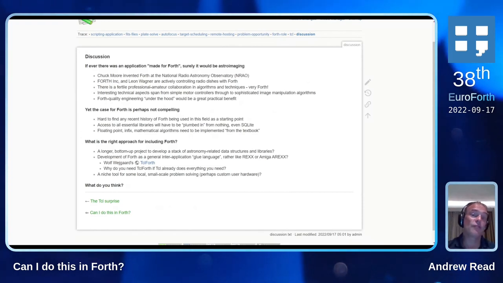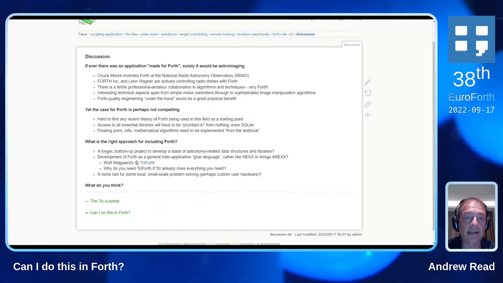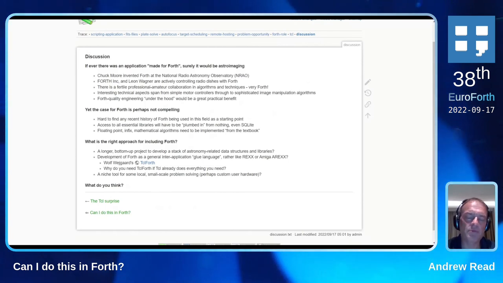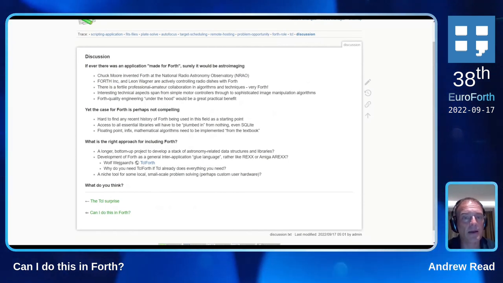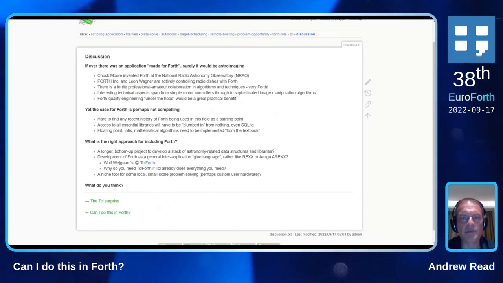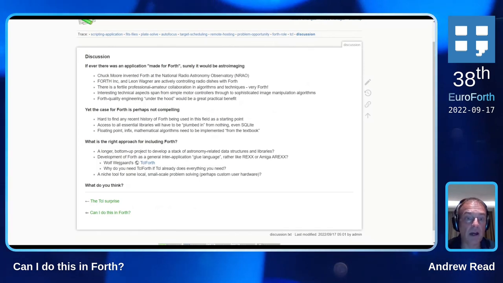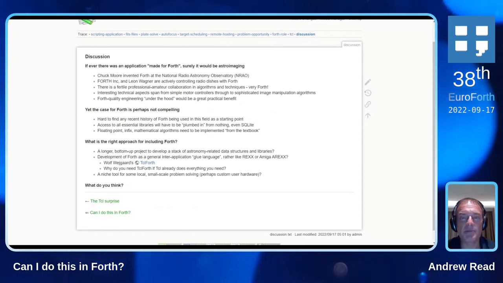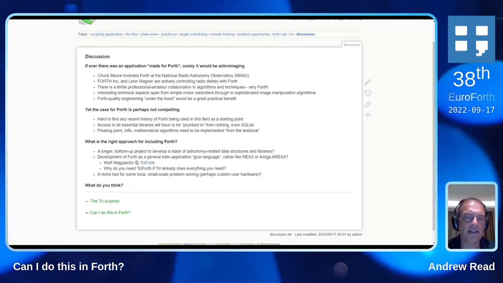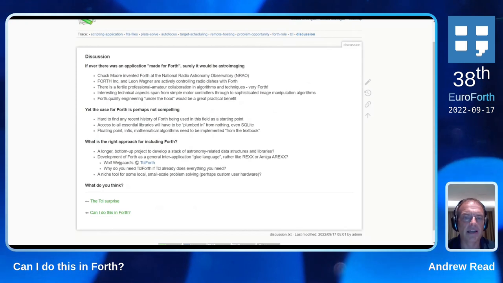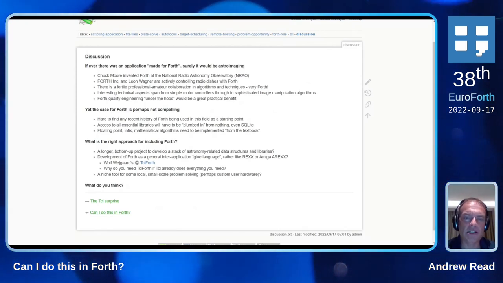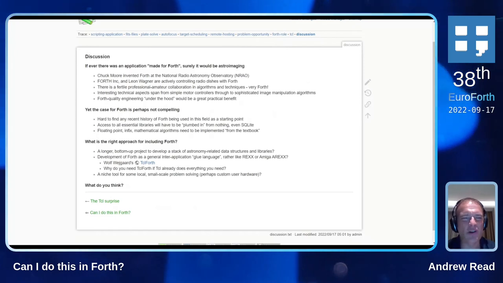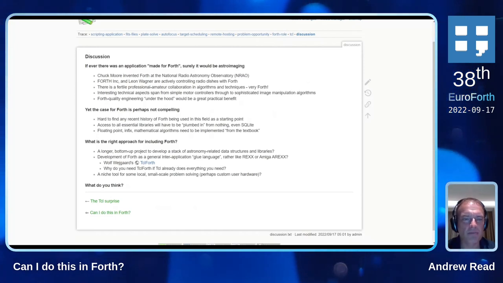Yet, I don't think the case for Forth is really compelling. It's hard to find any recent history, which is perhaps because this is an esoteric application. But all those libraries would have to be plumbed in from nothing, even SQLite. There are a lot of numerical applications that need to be implemented from the textbook. You really don't want to be reinventing celestial mechanics. You want to type in the formulas from the textbook. This is well understood stuff. And that's not the easiest thing to do with reverse Polish notation.